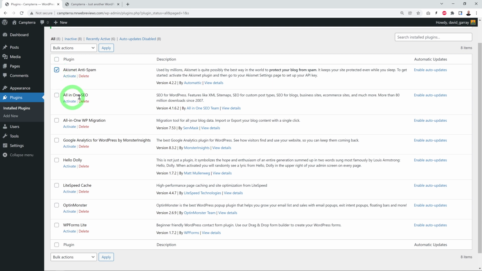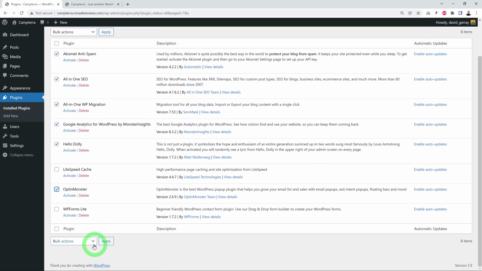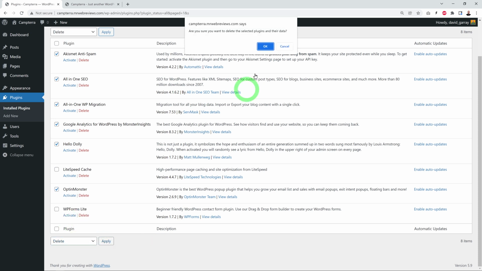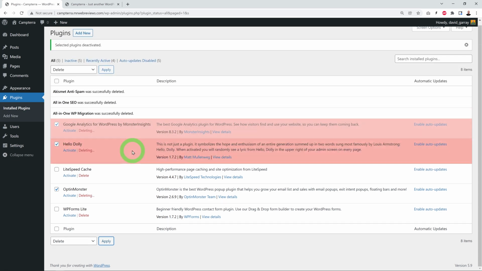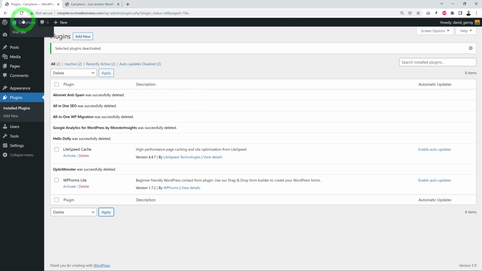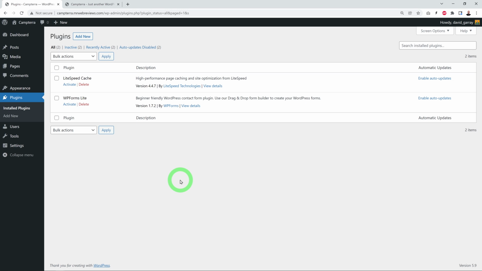And now we're going to delete all of those that we don't need. So we don't need Akismet, All in One SEO, All-in-One WP Migration, Google Analytics, Hello Dolly, Opt-in Master. All of them, we can get rid of them. So we just click delete here and then apply, click OK. And there you go. Now we can refresh our page and it's a much neater dashboard already.